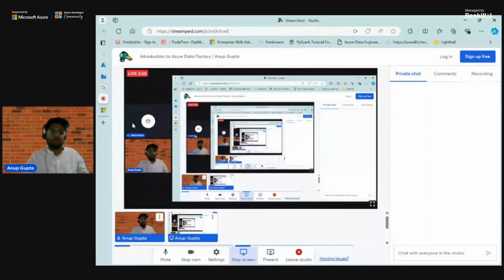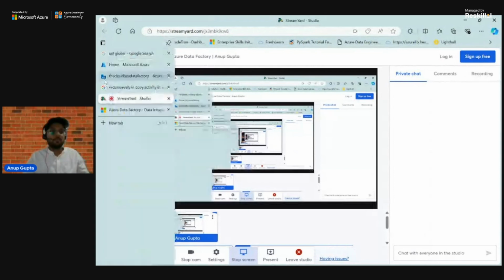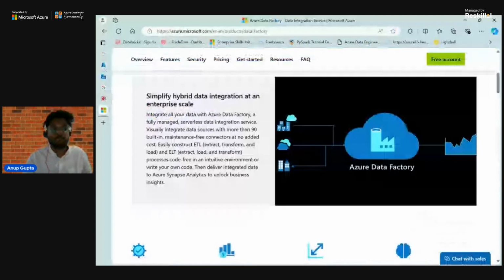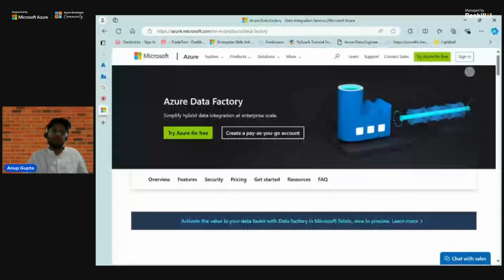First, I'll go through the Data Factory side. If you come to the Microsoft official site, what is Data Factory all about? Probably some of you are hearing the term for the first time, or maybe some of you already work in ETL, so you are able to relate to what Data Factory is. But I'll start from the very beginning: what is Data Factory?